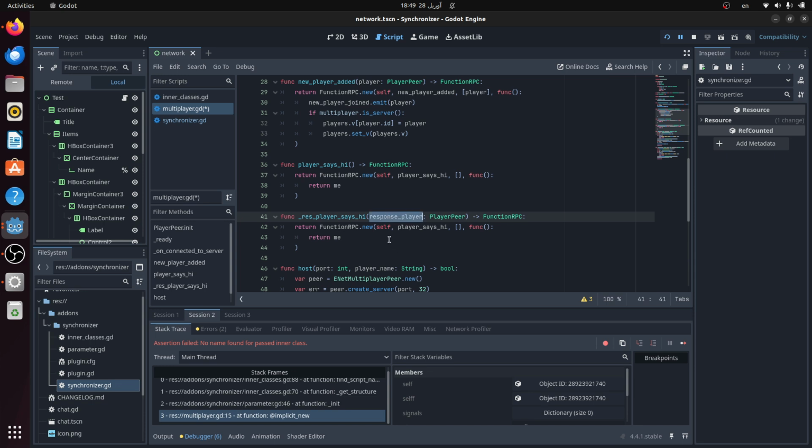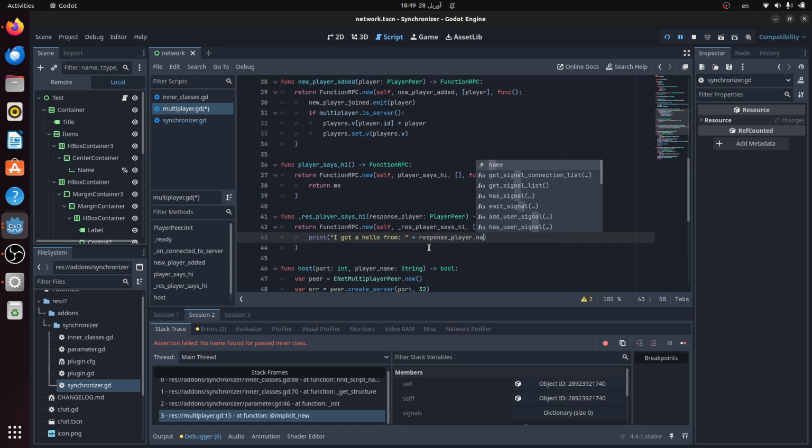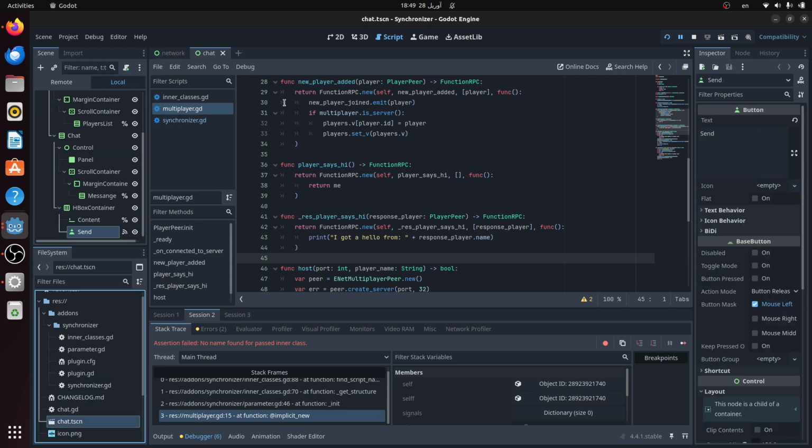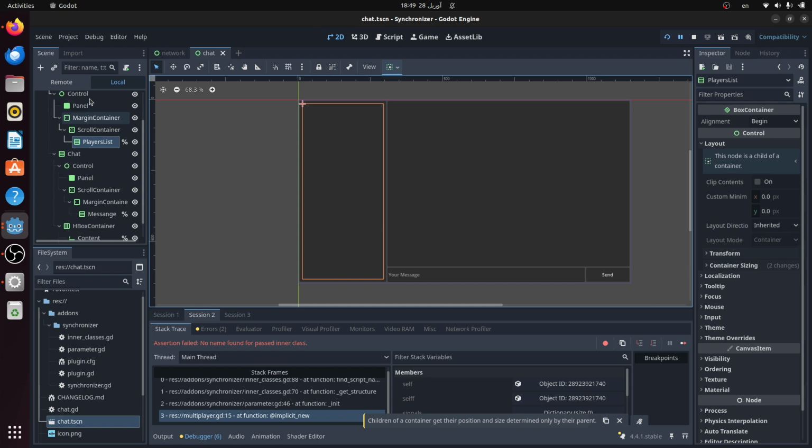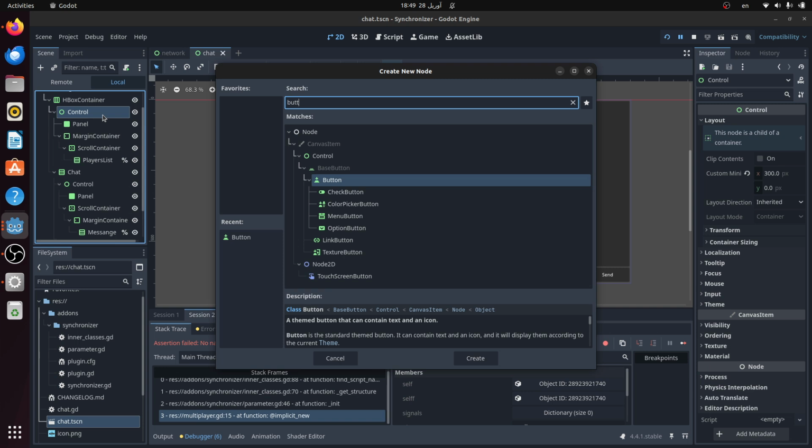Okay, so what we are going to do in here, let me fix this, I forgot it, and let me fix this one too. So I'm going to say print I got a hello from plus response player dot name. So let me just add a button into the chat scene. After the networking is done and everything is up and running, I could add a random button here.